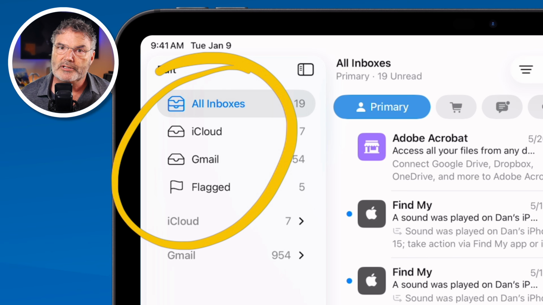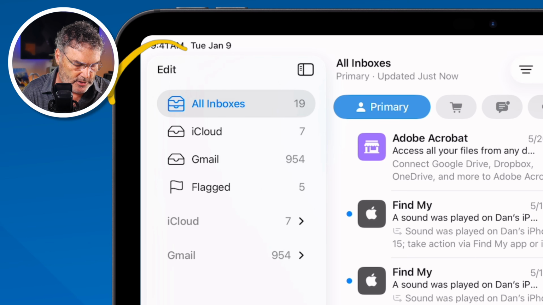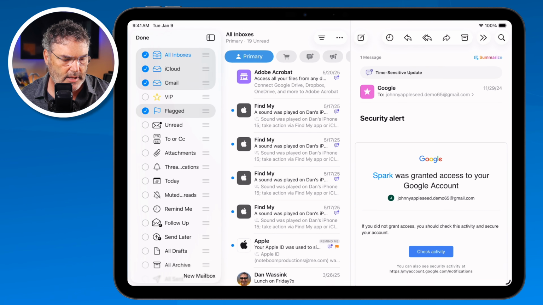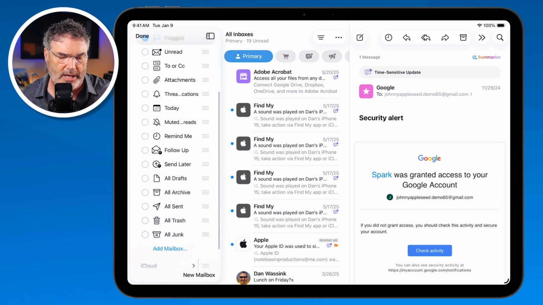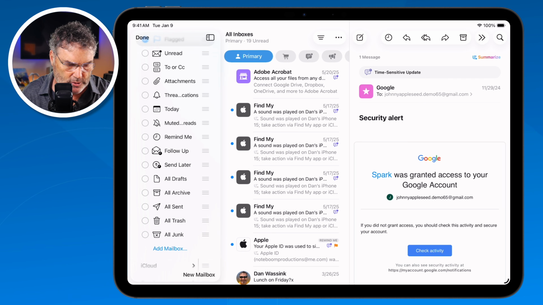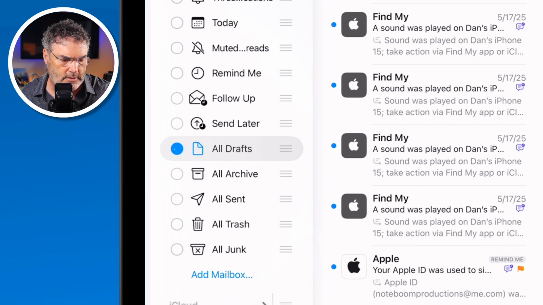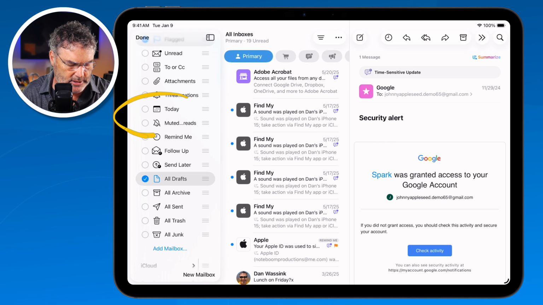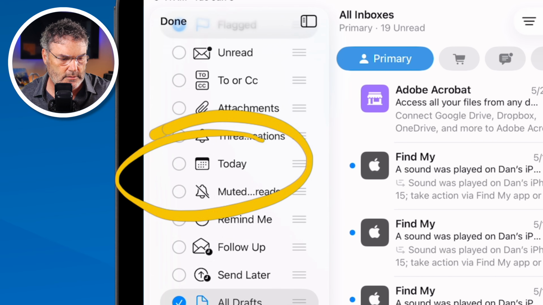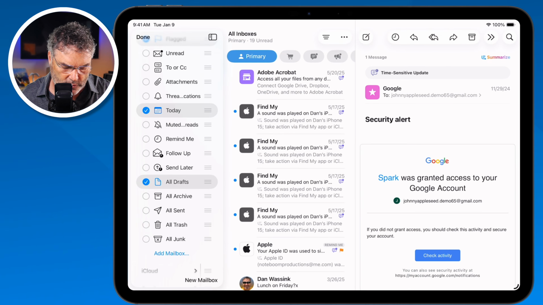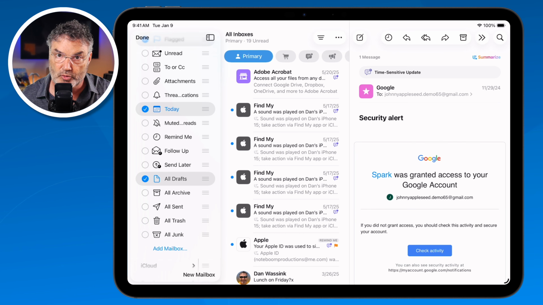Basically, what we need to do is favorite these. So how do we do that? Well, you just go back over here to Edit, tap on Edit, and then from here I find the mailbox that I want to favorite. So in this case, I want to favorite my drafts. I would also like to see all my email that I received today. And then I also want to add that receipts mailbox that I created.